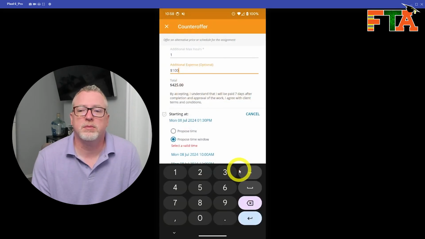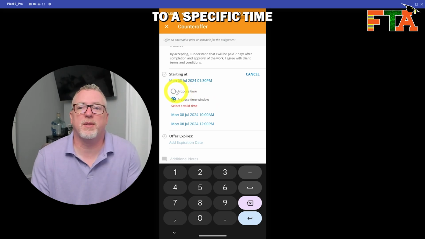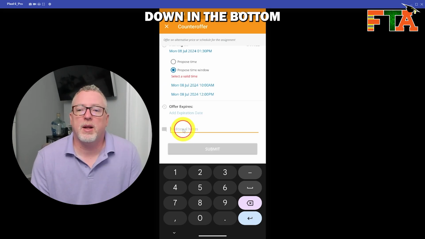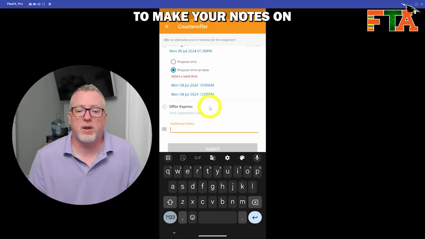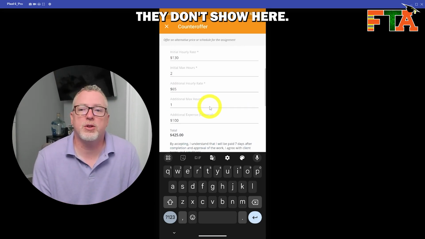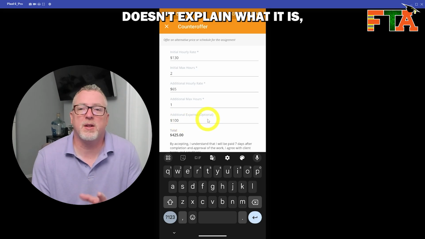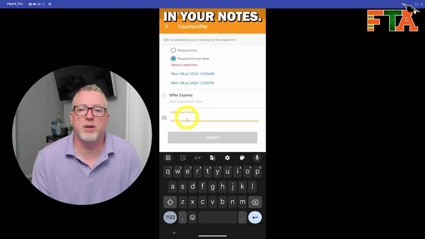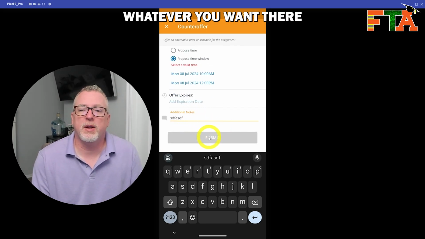Or you could simply change it to a specific time by clicking Propose Time. Down in the bottom is where you would want to make your notes on what the additional expenses are, especially because they don't show here. This additional expense doesn't explain what it is. So you want to be more clear in your notes. Type in whatever you want there and you'll hit submit.